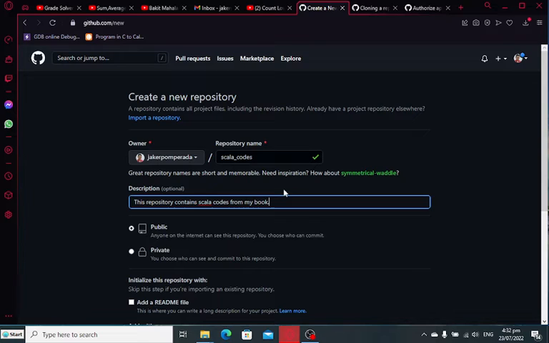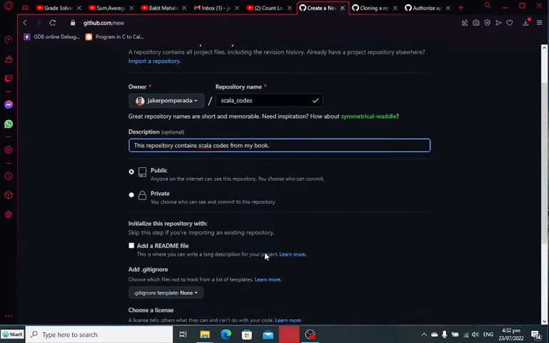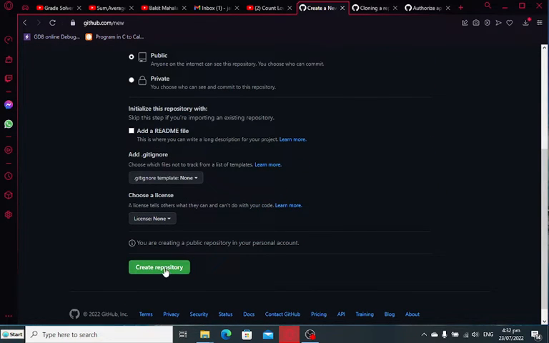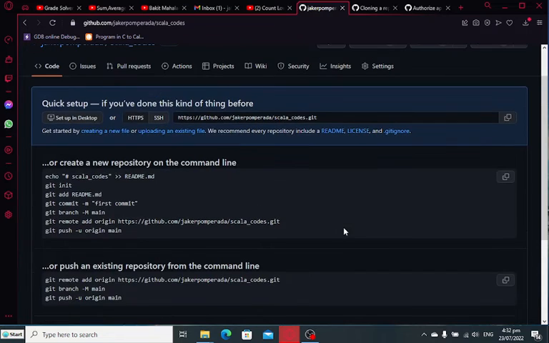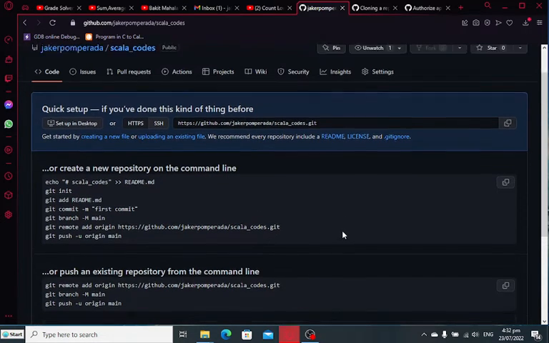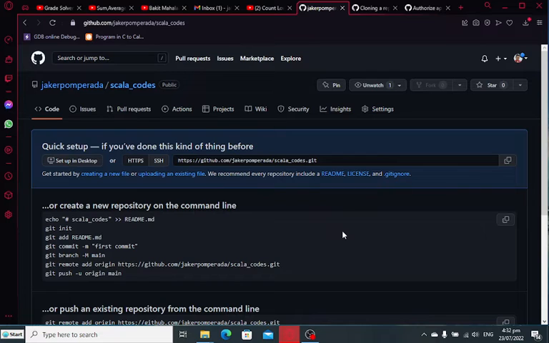Okay, a short description. So I want to share my code, so there are two options if you want it to be public or private. Okay, so click the repository. Click create repository. So right now I have an empty repository. Okay, next we will add a file here.